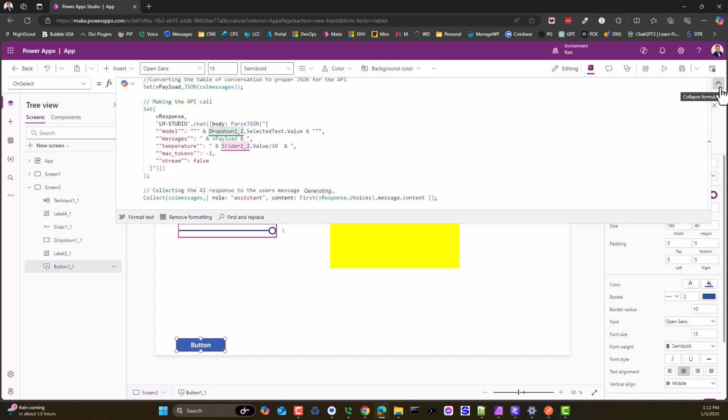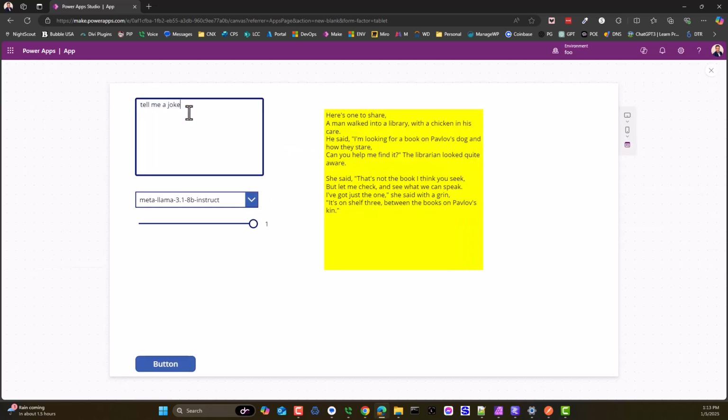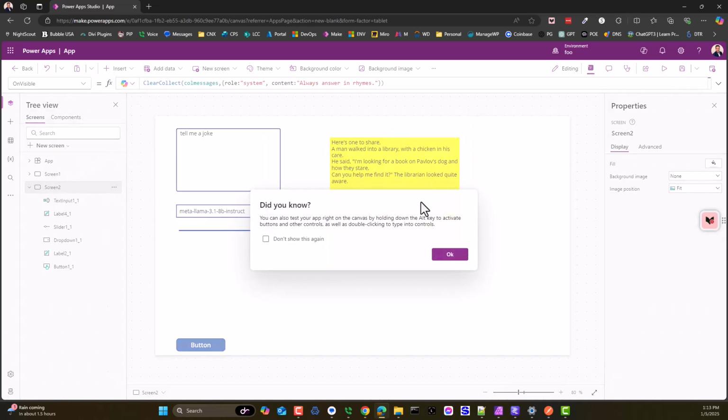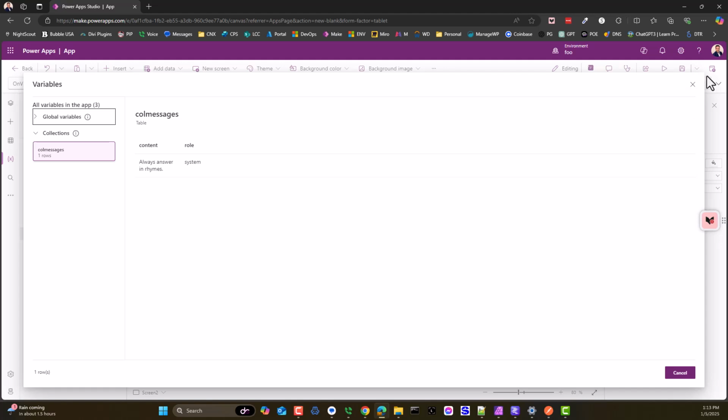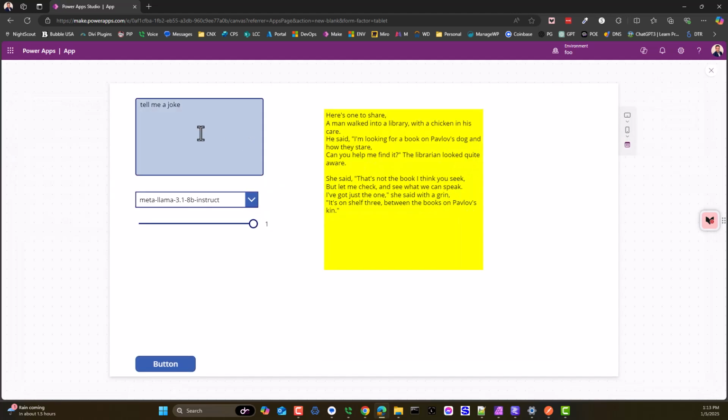So with any luck, we should be able to have a user experience of, well, let's make sure we reset. So one of the things I'm going to do is look at the collection. We've got one row. View the table. All right, so we're good to go. Let's play this.